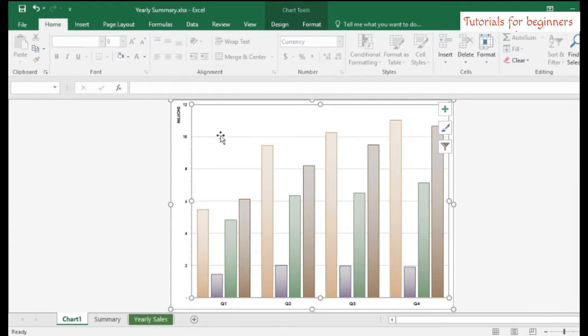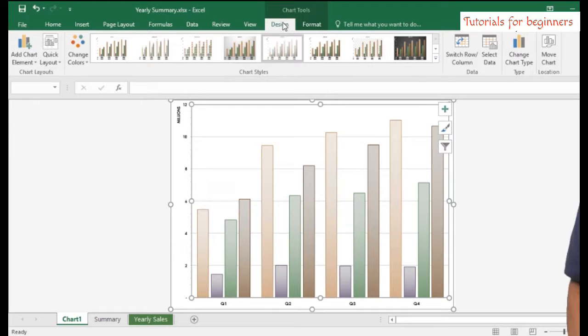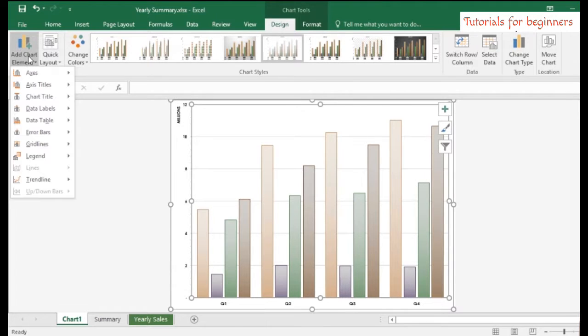Spell that. All right, so let's see how we could insert a trend line into this chart. So I'm clicking on my chart. I'm going to Chart Tools Design. And trend lines fall underneath Chart Elements. All right, so Design, Add Chart Element. It's over here on the left-hand side.